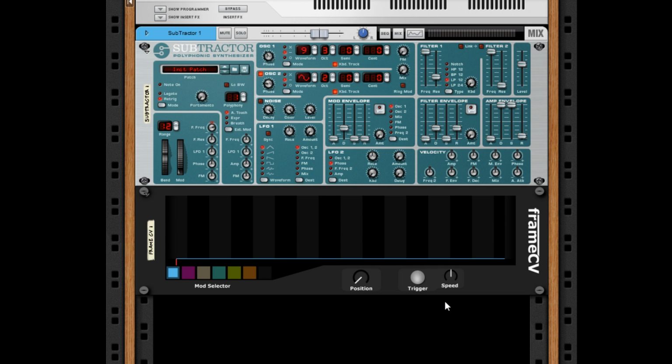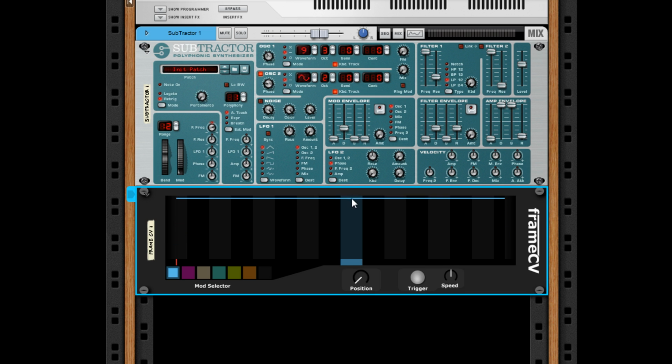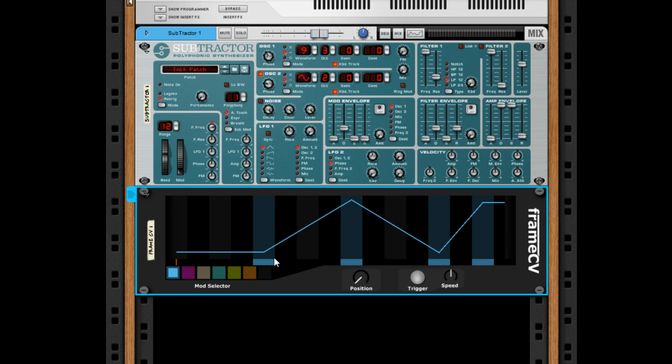We can set up curves simply by clicking on one of the 16 frames in the interactive display, then dragging up or down to set a value. If there are multiple active frames, FrameCV will interpolate the values between frames to set up a curve. We can disable a frame simply by clicking on the highlighted area towards the bottom of the display.